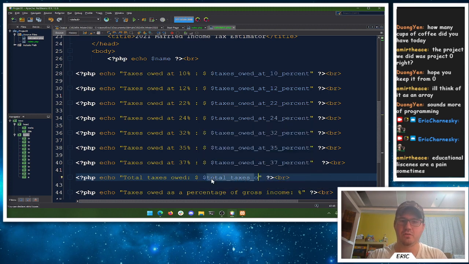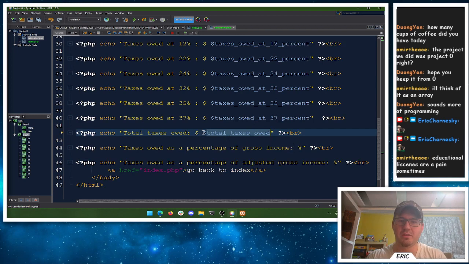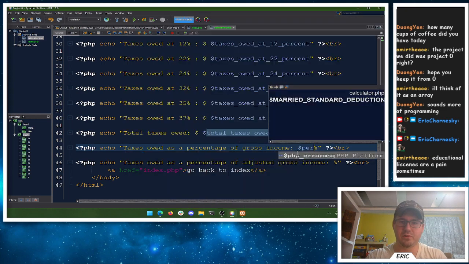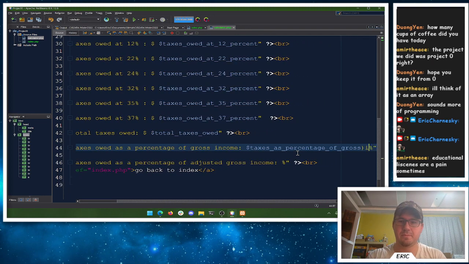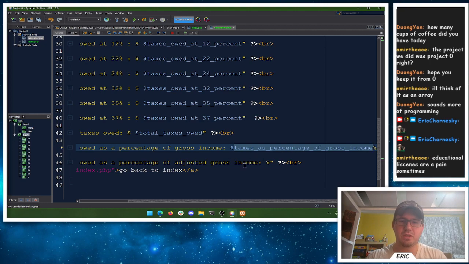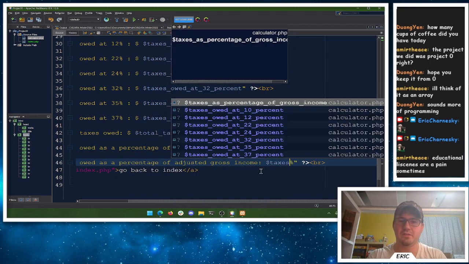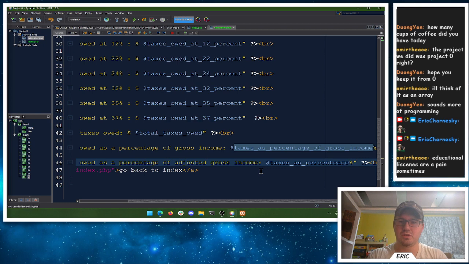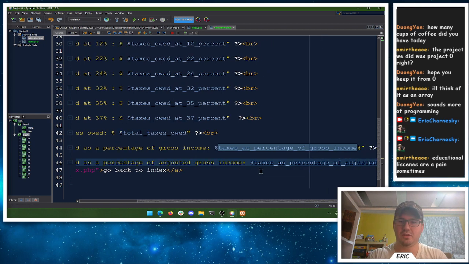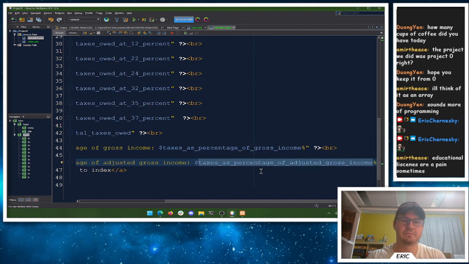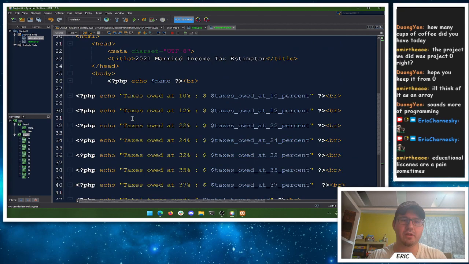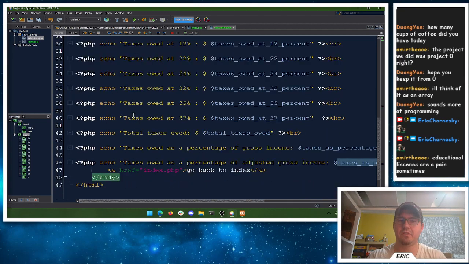Total taxes owed, right? Just thinking about what my variable names are going to be here. And then this is going to be taxes as percentage of gross income. Why not? We can come up with really long names here. Taxes as percentage of adjusted gross income. All right, that one's a little long. I'm a little bit embarrassed, but that's okay. Not too bad here. All right, and we're just going to echo all those out. And that's the body of our HTML.